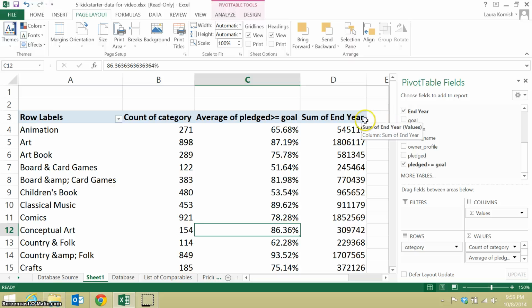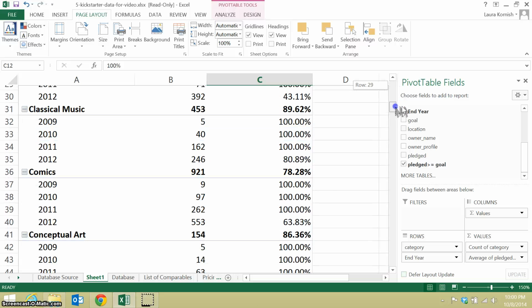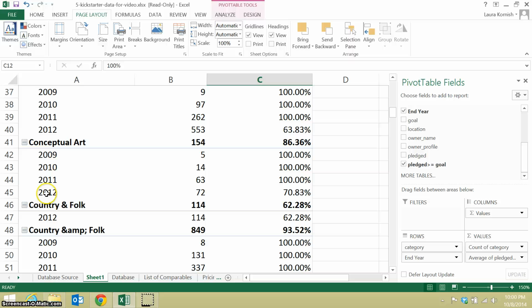Where did it go? It summed up the end year for each category. That doesn't make sense in this case. Where would I like it? I could either put it in the columns, or in this case, I'm going to put it as a second level in the rows. So you can see what we have. For each category, I see it broken out by end year. So this question is asking about conceptual art ending in 2012, and there's the answer, 70.83%.